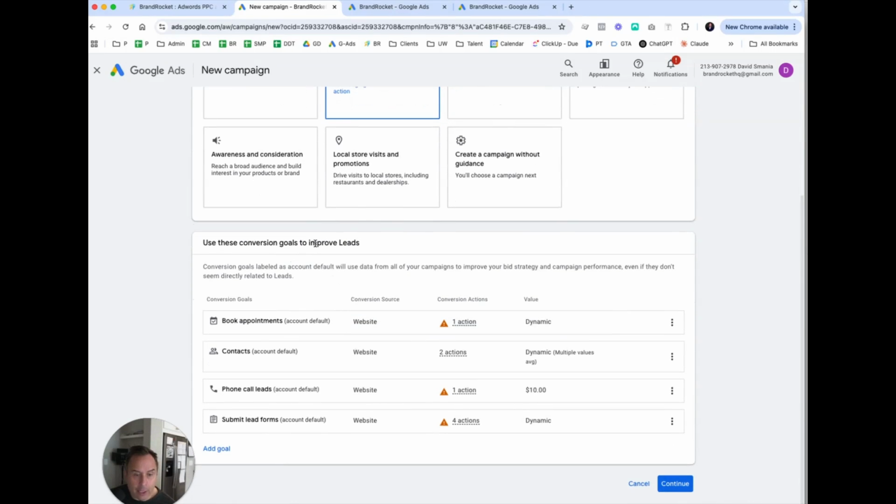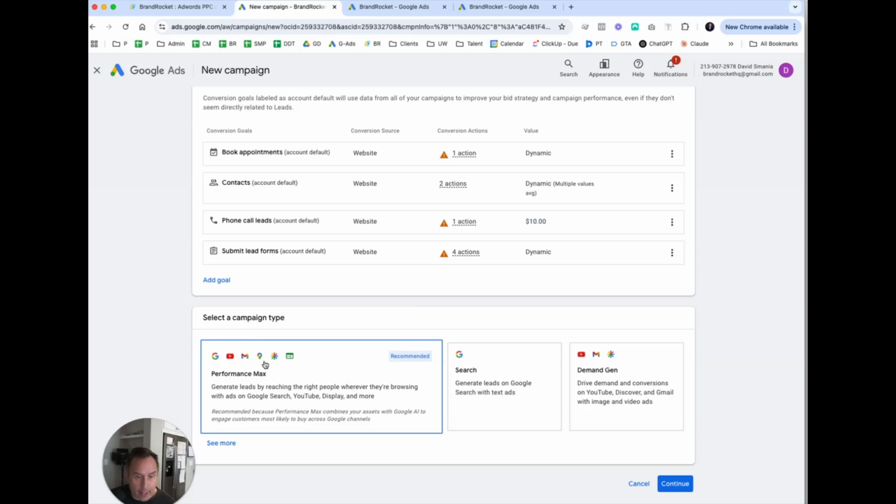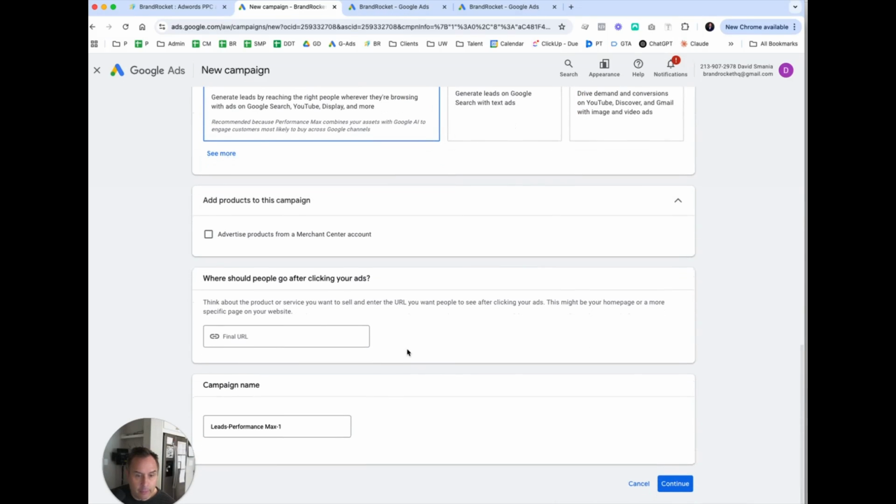Now it's going to ask, what conversion goals do you want to improve your leads? If you're in cardiology, you probably have book an appointment, you have a contact form, you have phone calls. So just make sure those are all set up. You'll go continue. Now we say campaign type, Performance Max is recommended, so we are going to select that. All right, add products to this campaign. That's e-commerce. We're just going to ignore that.